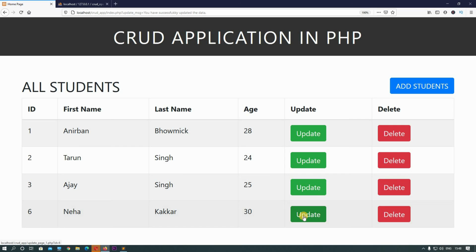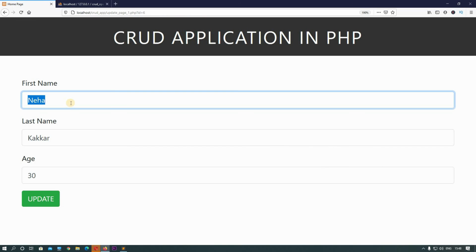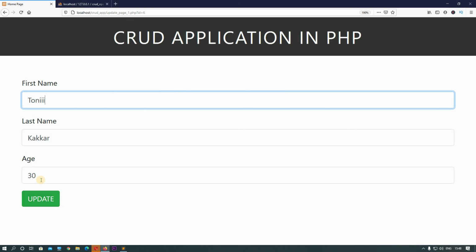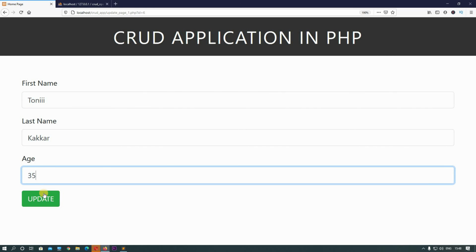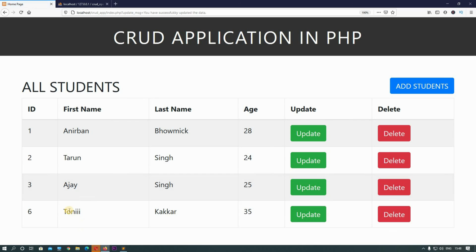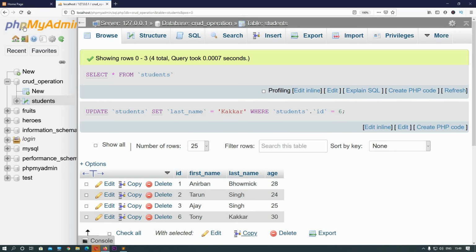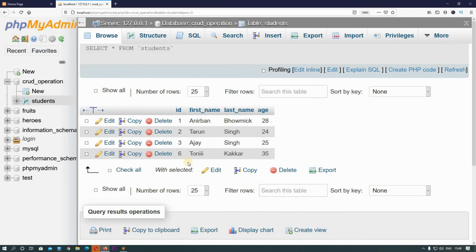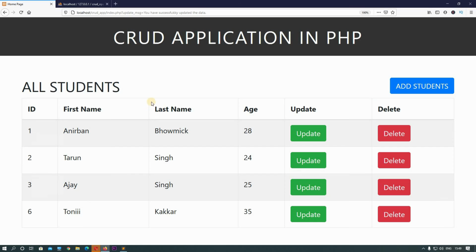So now if we again want to change this Neha Kakkar to Tony Kakkar, we'll write Tony Kakkar and age let's say 35, whatever, and click update. Okay, fine, beautiful. We are getting the updated information right here, and if we check in the database also, let's hit refresh. Okay, so in the database it is also getting updated, but we are not getting our validation message that it is finally updated, which we are getting in the URL.